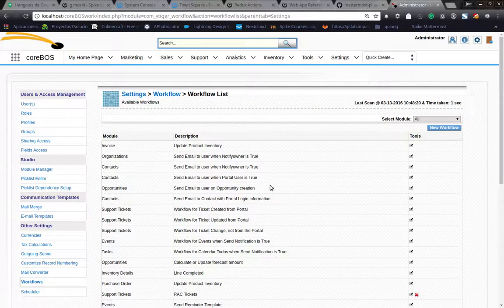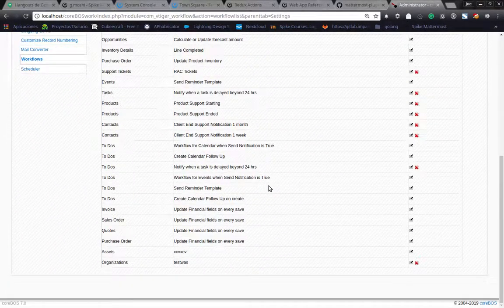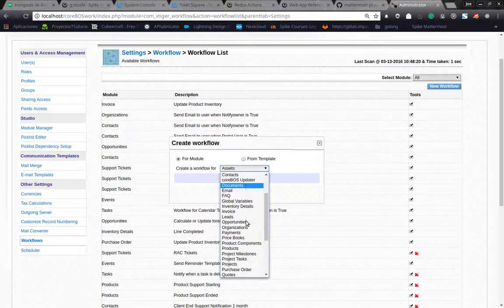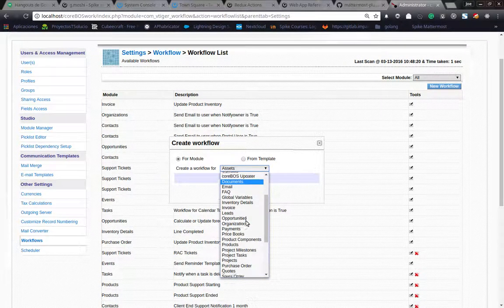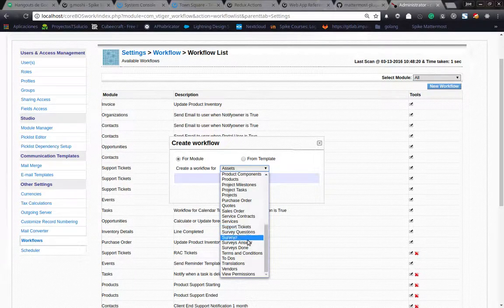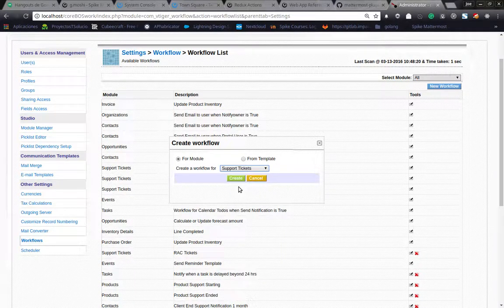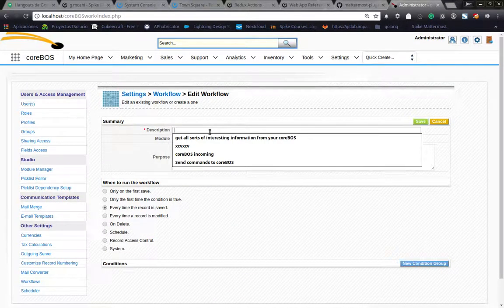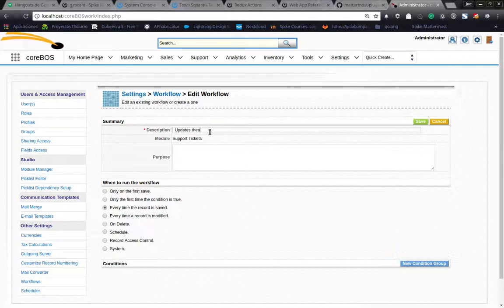You can now create workflows. Let's create a new one. I'm going to create this on the ticket module. It could obviously be any module, support tickets. I'm going to create a workflow that updates the assigned to. I'm going to do this every time the record is saved with no conditions.